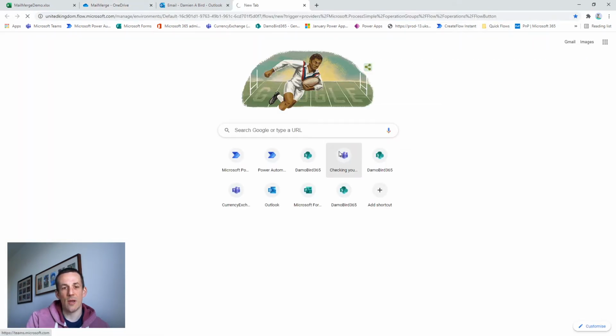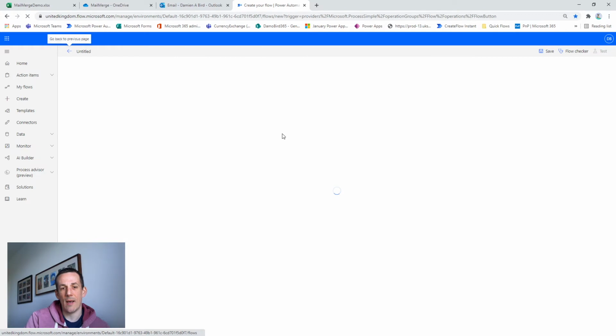I'm going to jump into a new flow here, and in this case I'm going to use the instant trigger, and I'm doing a bit of cheating here. Rather than showing you how to build the solution end to end, I'm actually going to provide a copy of it for you to copy and paste into your own environment so that you can give it a go yourself. So quite a unique example here.